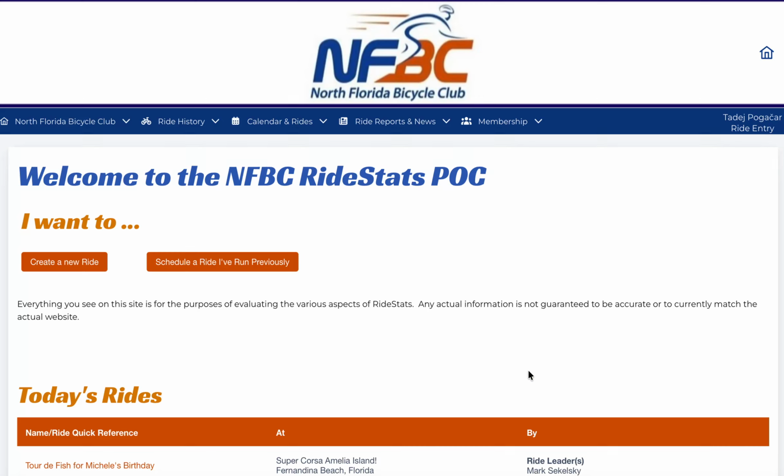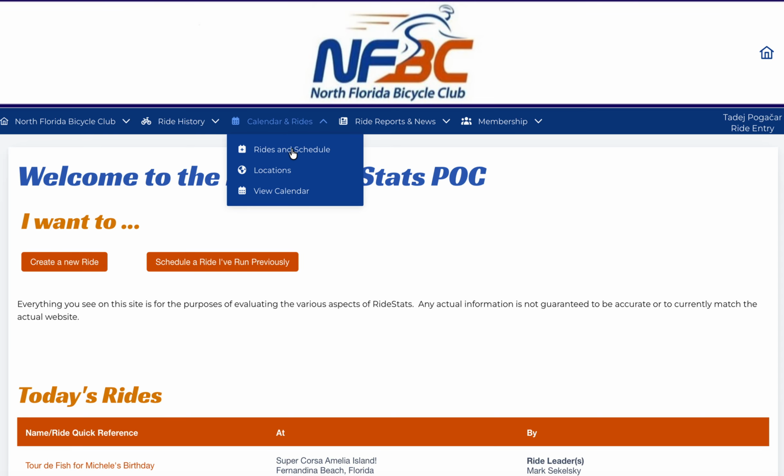Sometime after the ride is over, you need to finalize the ride or enter the ride results. To do that, make sure that you are on the admin side of the site. You'll see your name in the upper right-hand corner that you're available for that. From there, you're going to go to Calendar and Rides and click on Rides and Schedule.